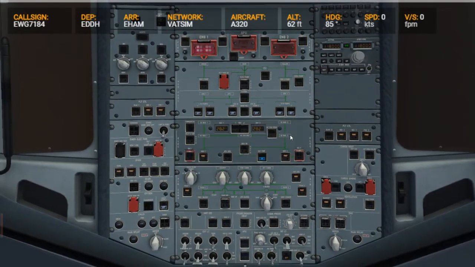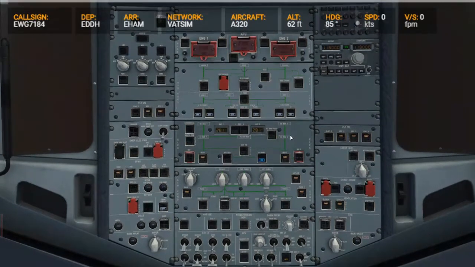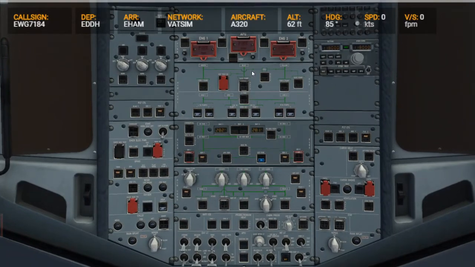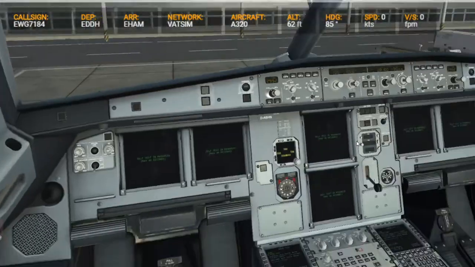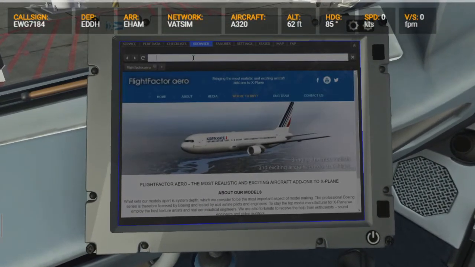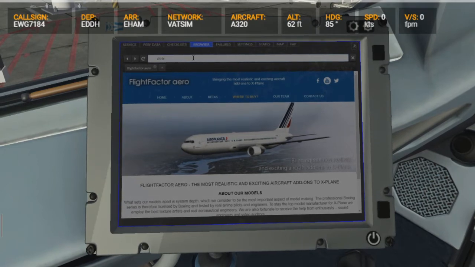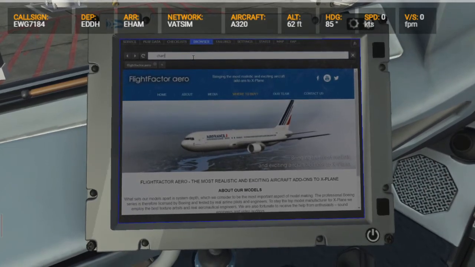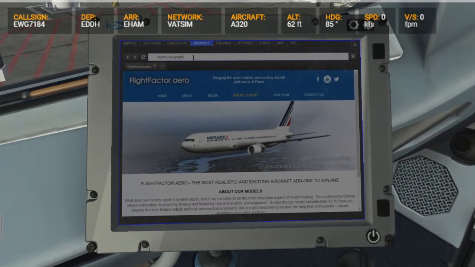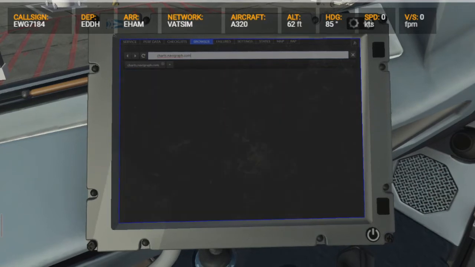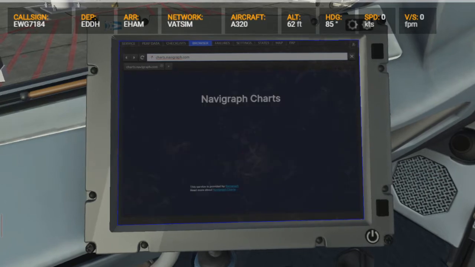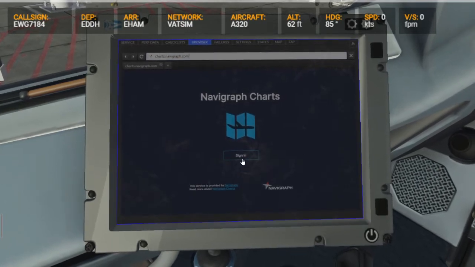Let's just get everything connected. There we go. APU, lights are working. Okay, so my screens are booting up. In the meantime, we can open the charts there for the flight as well. Oh, I have to sign in.